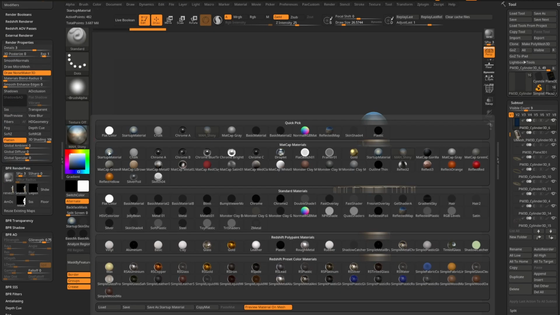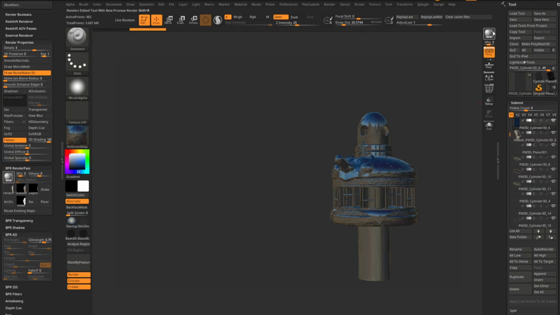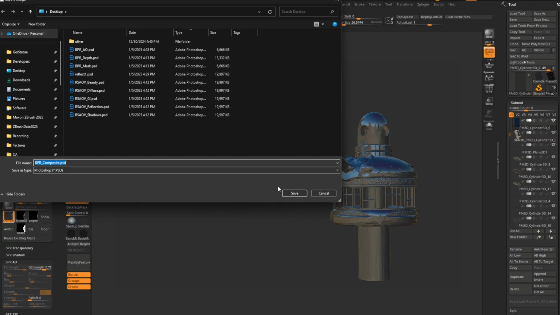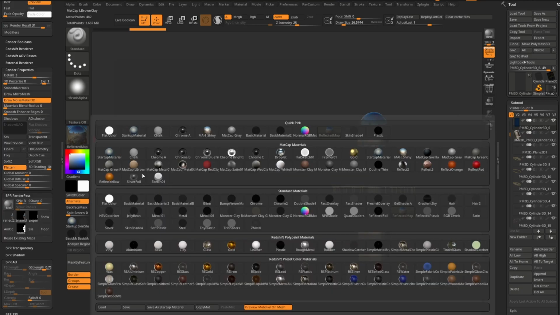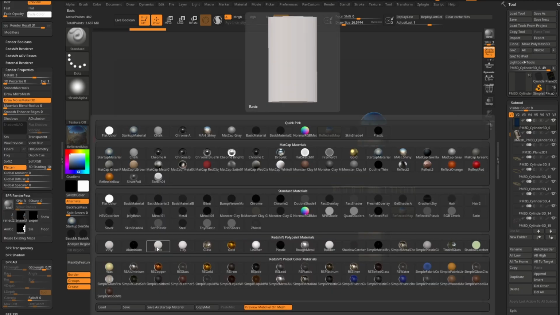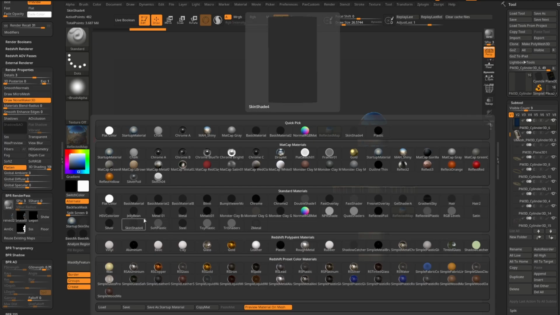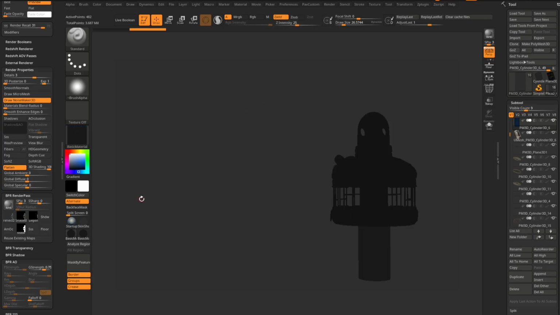And let's try another reflection. Let's go back in here. We'll do a reflected map standard material. Hit BPR Render. Hit Composite again. Call this Reflect 2. Let's go select a basic material. Let's do some lighting passes. And by basic material, I don't mean Redshift materials. I mean this standard basic material in ZBrush.